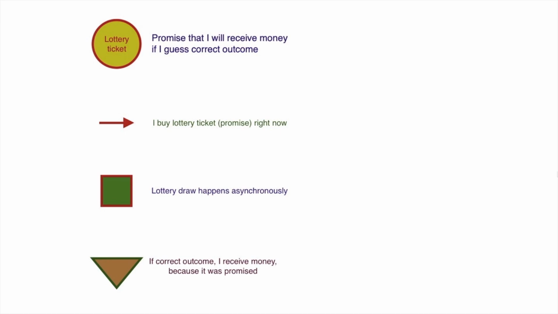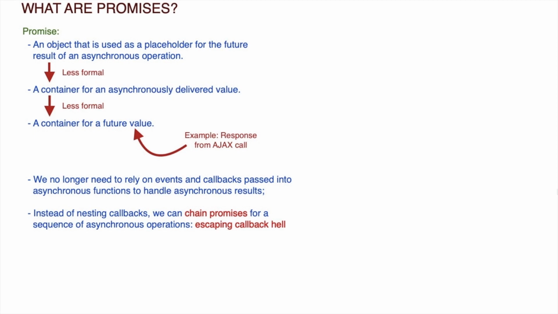What's the big advantage of using promises? Well, there are two of them actually. First, by using promises, we no longer need to rely on events and callback functions to handle asynchronous results and events.